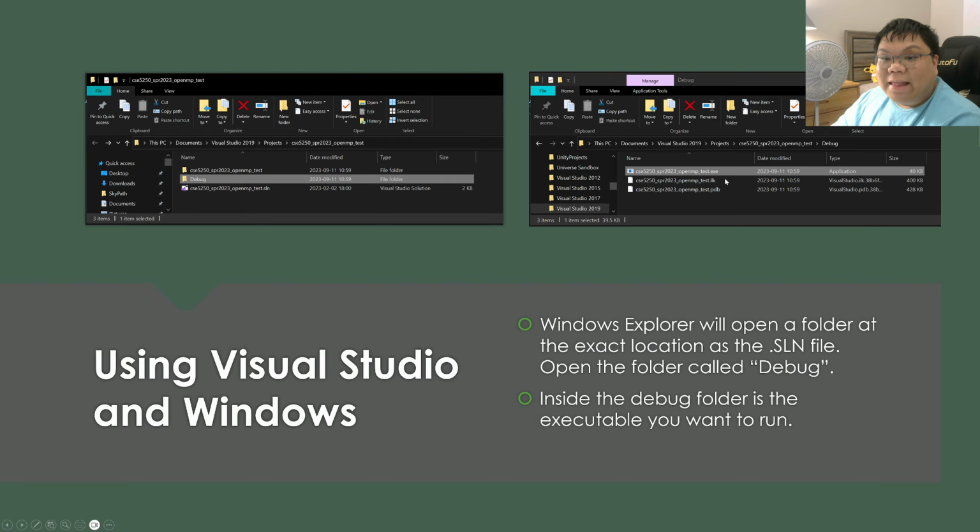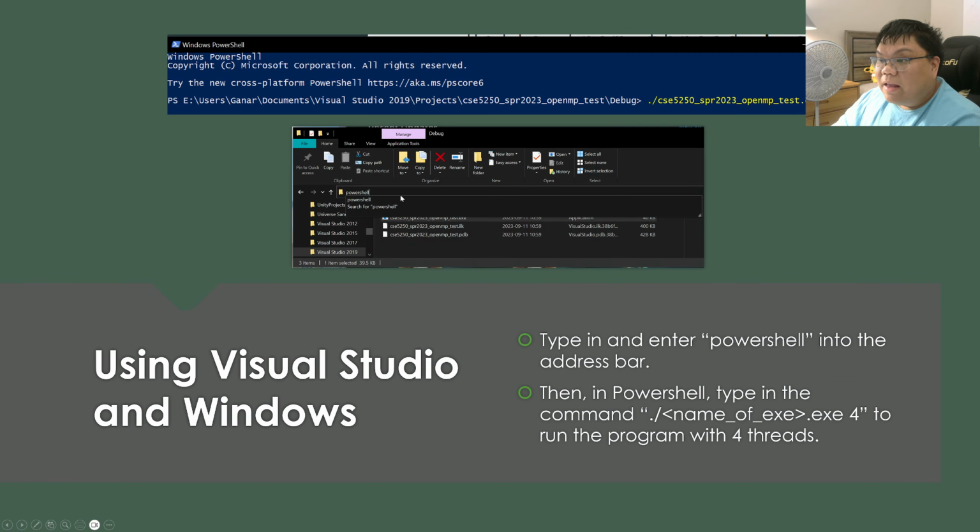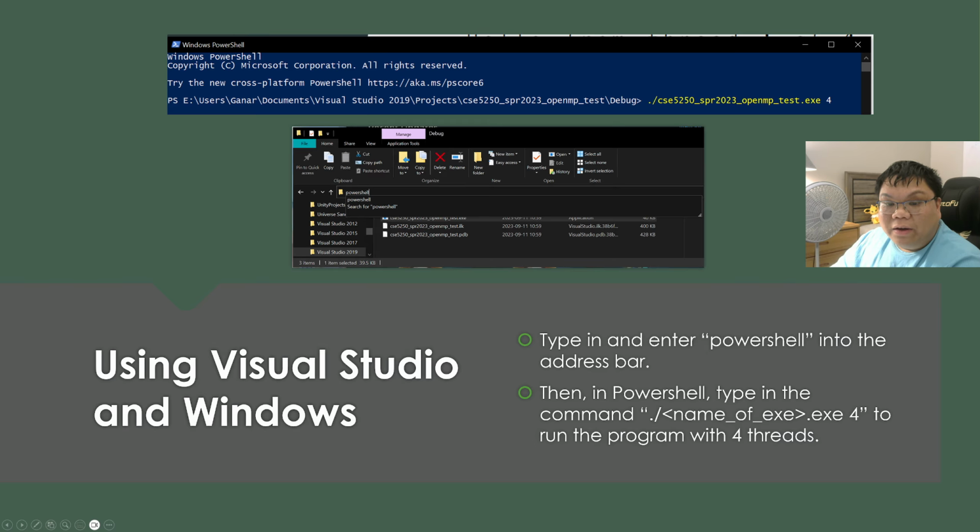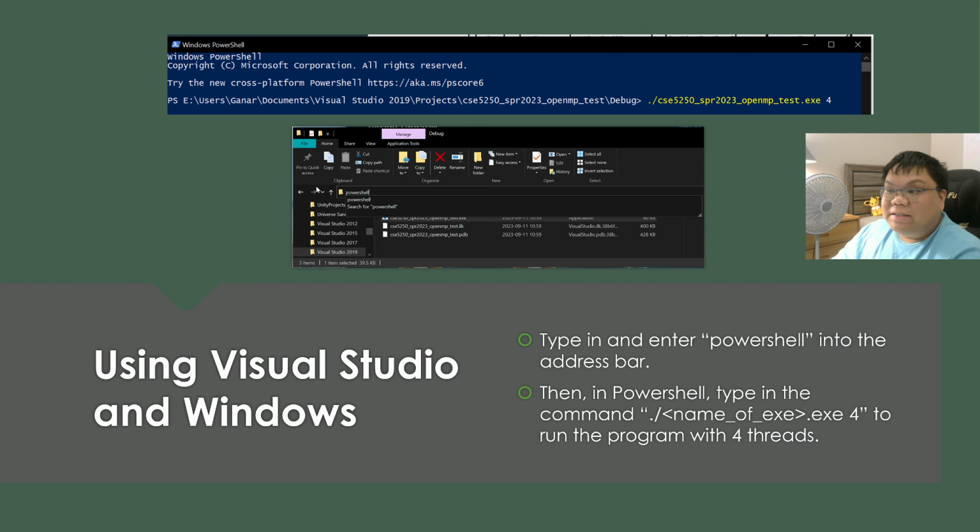Once you are at that location where the executable is, type in PowerShell into the address bar, and use the same command as you did before, as though you were working with a Linux system. So that is ./ executable name, and then the number of threads you wish to work with. Once again, I'm going to demo this to you as well.